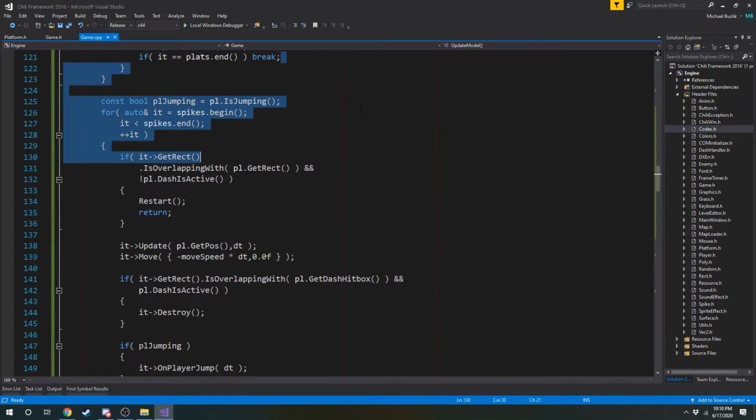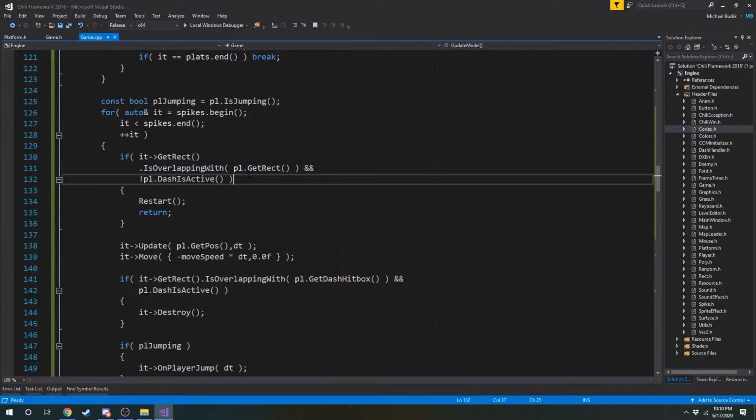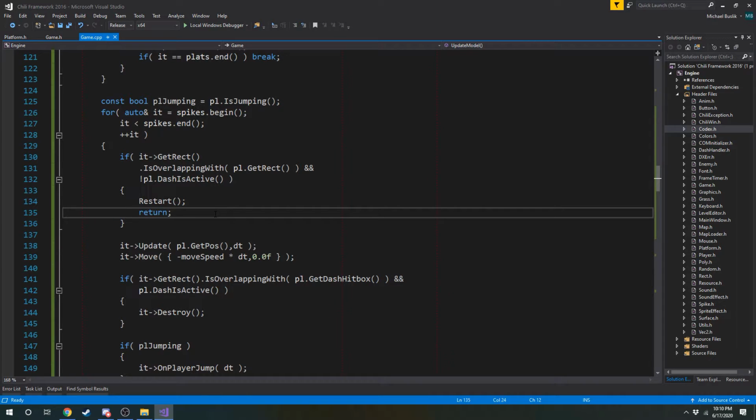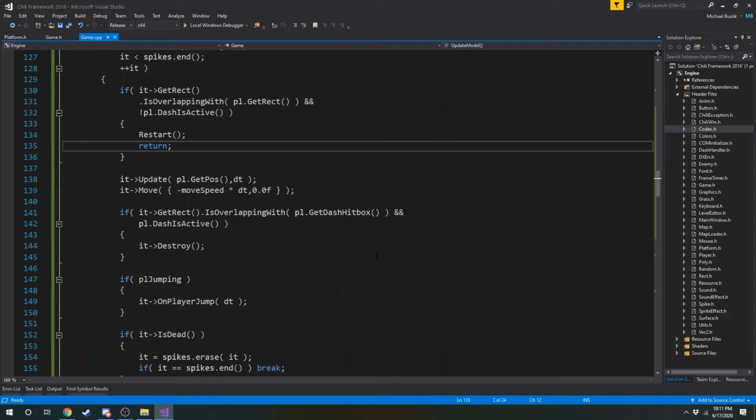So the spikes that fall from the ceiling. Yeah, so we check its rectangle, compare it with the player's, and see if they're overlapping. And if the player isn't dashing, since you're immune to the spikes when dashing, and if that's the case, restart. And then we have this weird return here again, which I don't think is that big of a deal. It's really small. If you include it or not, it's not that much of a difference. So again, if I did this now, I probably would not include this.